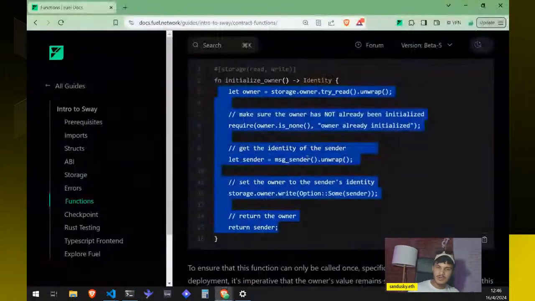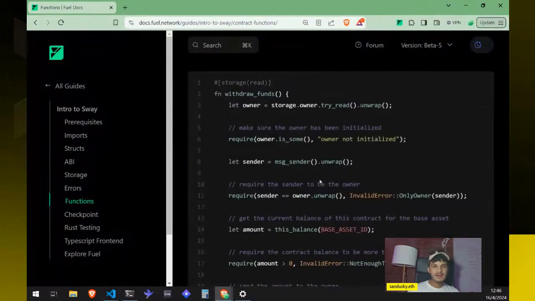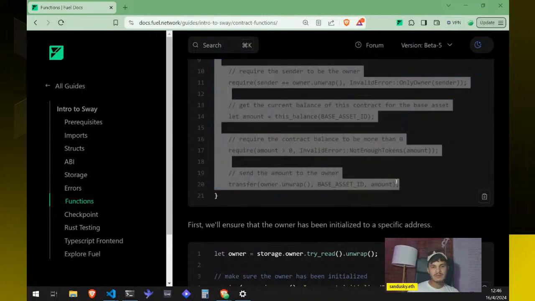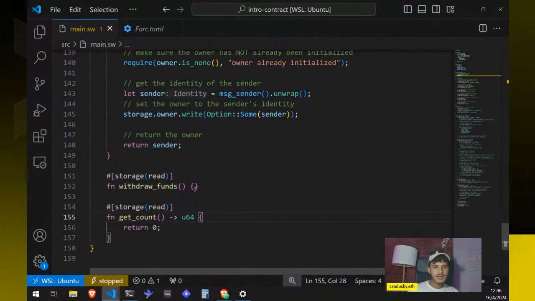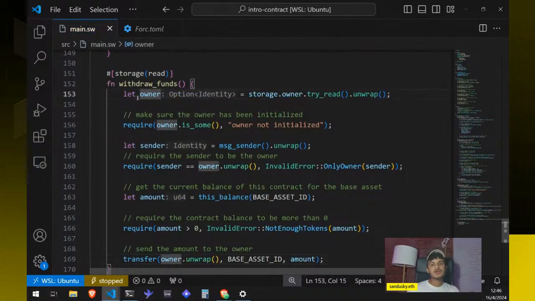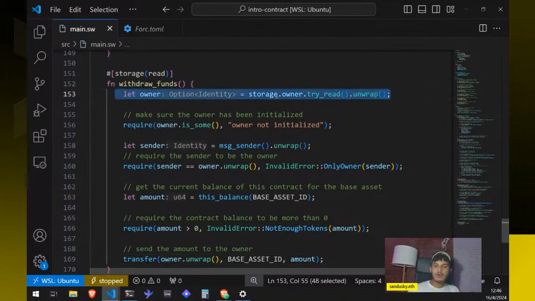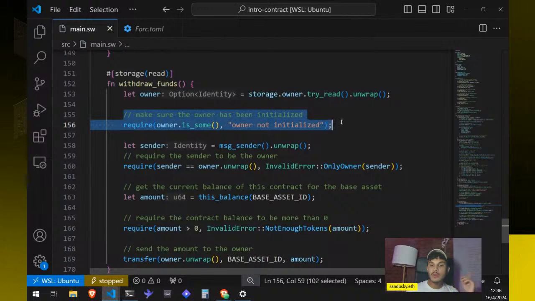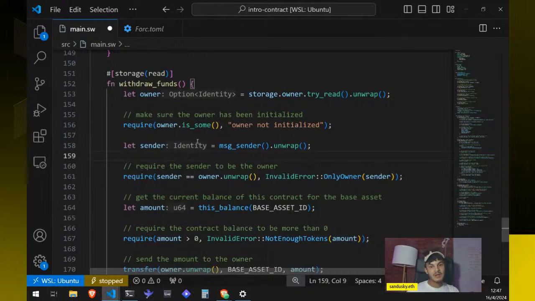But hold on, because we are defining that, which is this one, the withdrawal. So let me come back here, paste this code here. And yeah, so we are reading the owner from our own storage.owner.try_read, not caring about the errors. If the owner was not initialized, we are returning an error because we need somebody to send money.